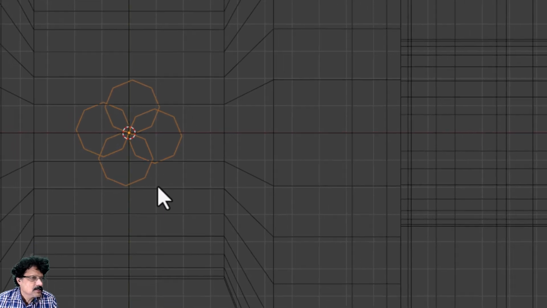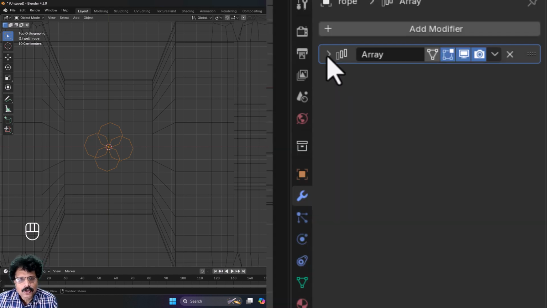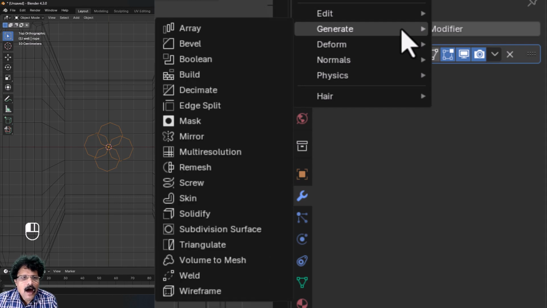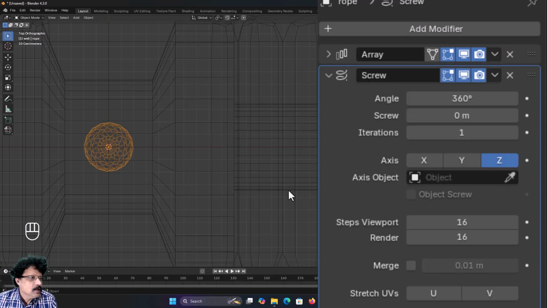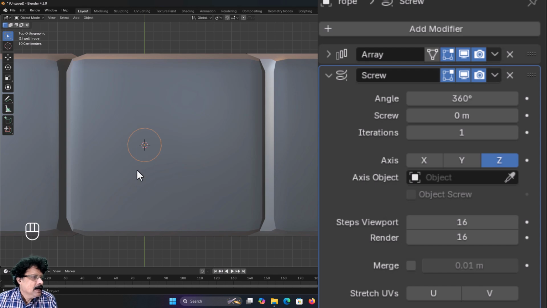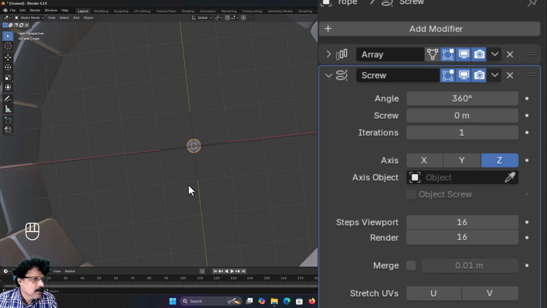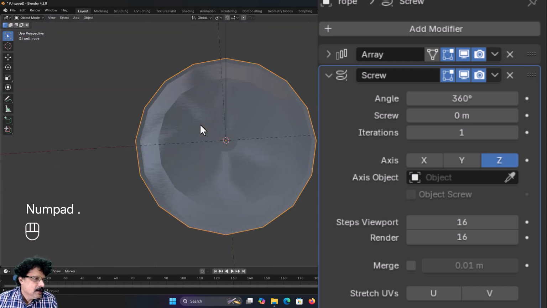twisted way like that. Press Tab, and now after this array modifier, I will close this array modifier. I will come into add modifier, generate, and now I am going to add a screw modifier, which we have already used in the previous session. And now I will press Z and come into the solid state, and to see this better, I will just zoom out a little here. I will tilt it, and as of now, if I press numpad period, it will zoom in.